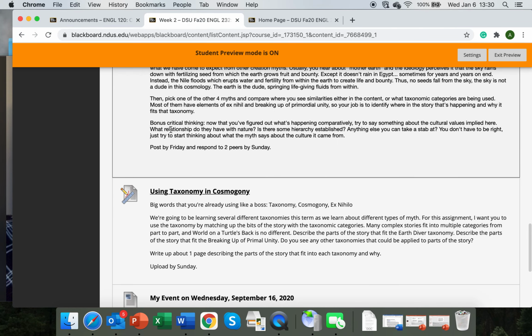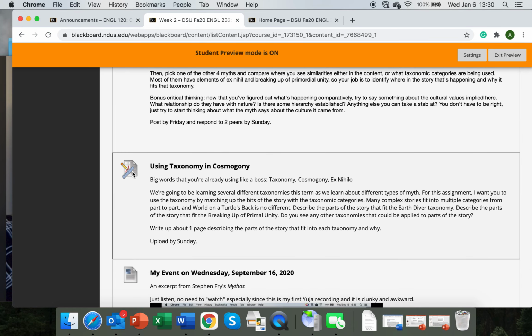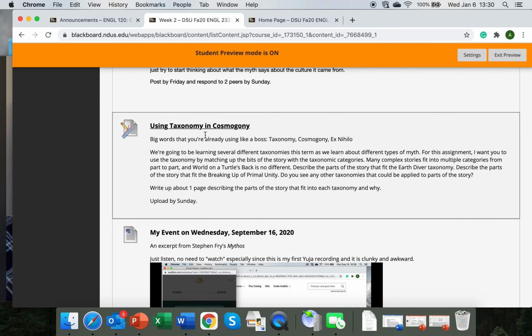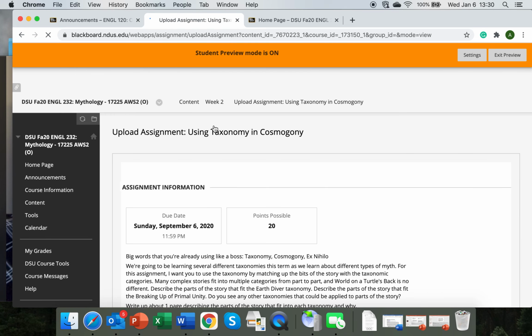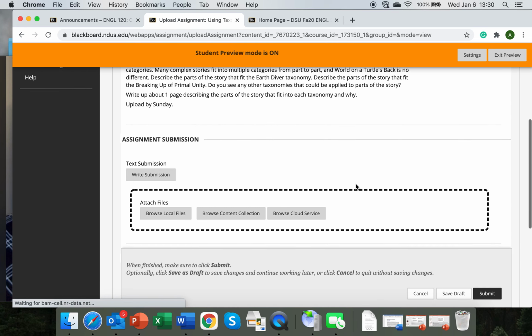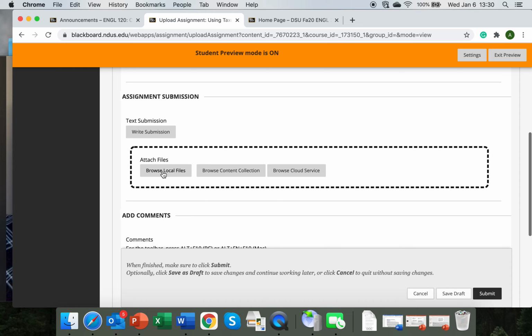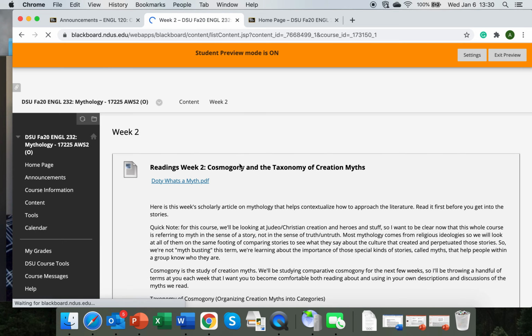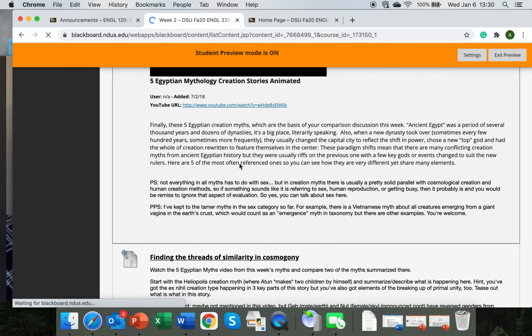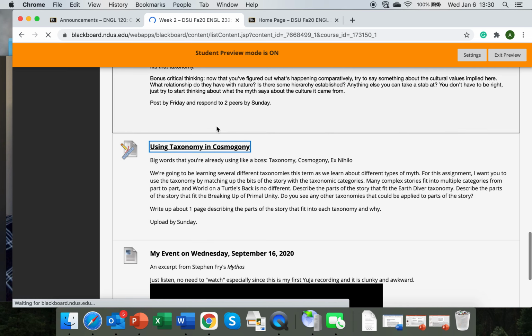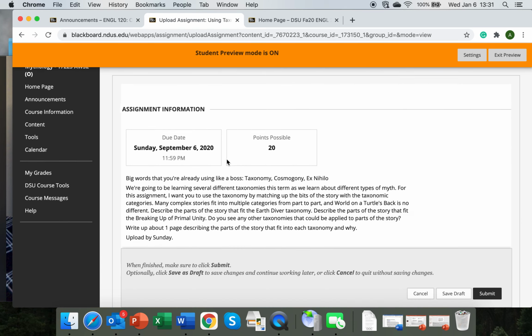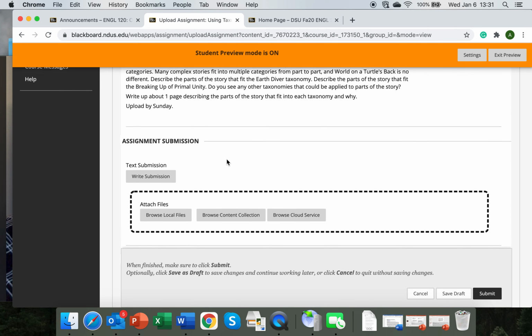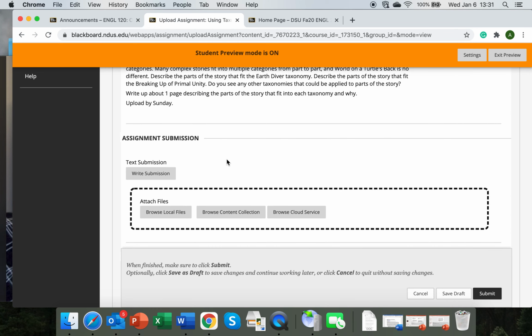Down here, you can see assignments. This little ruler and pencil, that is where you upload an assignment. Click on this. It will ask you to write a submission or attach a file. In general, most of the time, you're going to need to attach a file, and it's going to be a Microsoft Word document or a PDF, depending on the particular piece, whether or not we've got design elements in it that you might need a PDF.